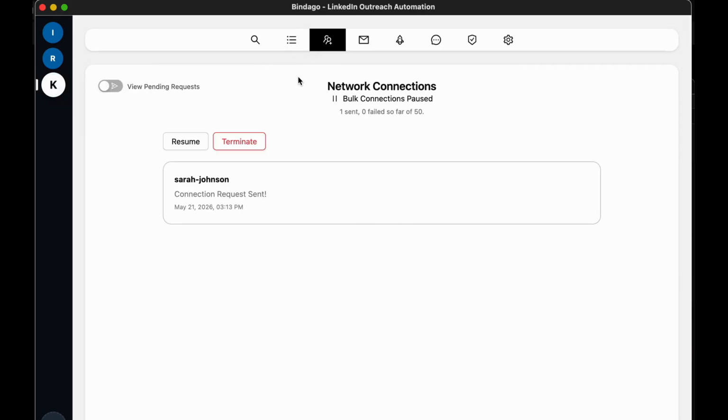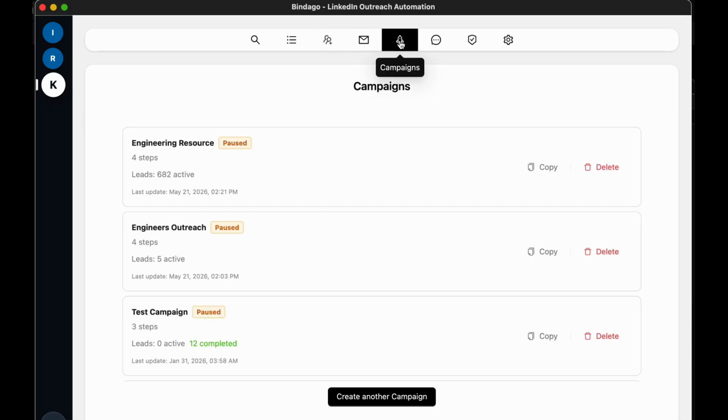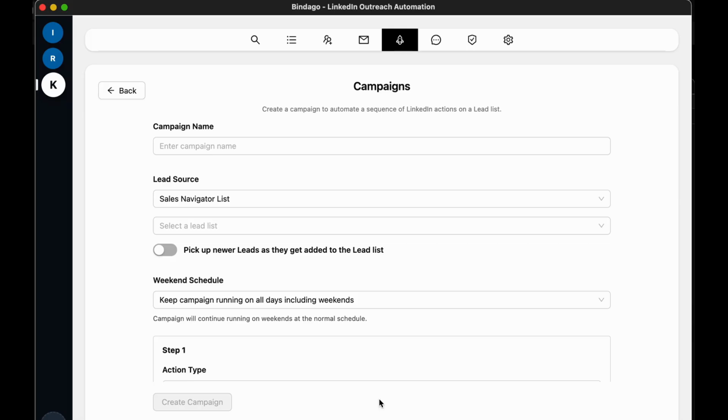What we want to do here is automate lead generation. So we want to automate LinkedIn connection requests and basically automate a set of actions: send connection requests, view a profile, like a post, and once they accept our request, we're going to send messages to them. To do that, we're going to come to the campaigns section here and create campaign.